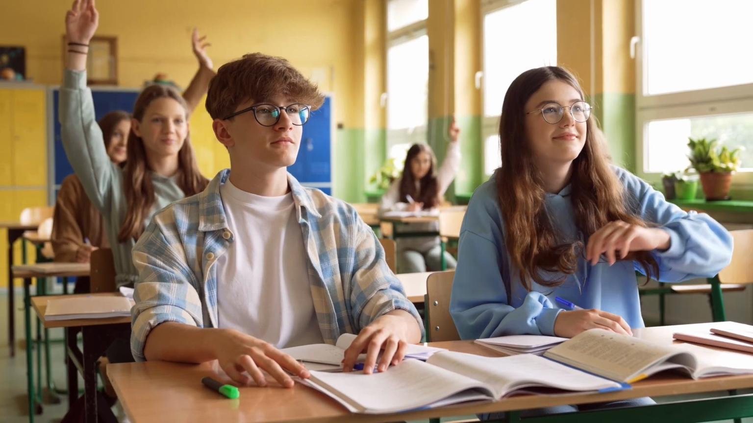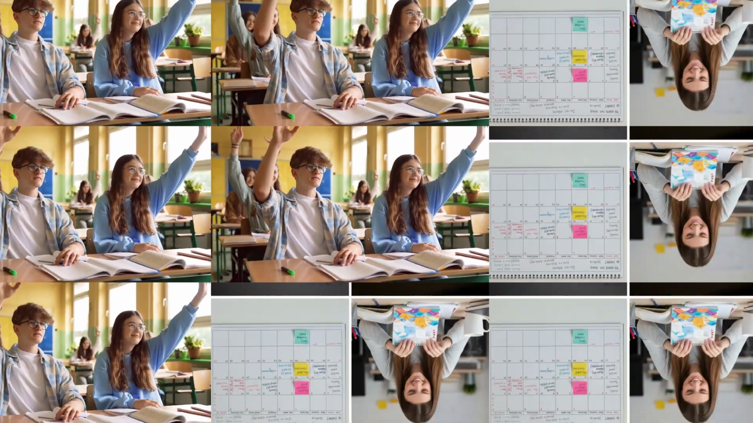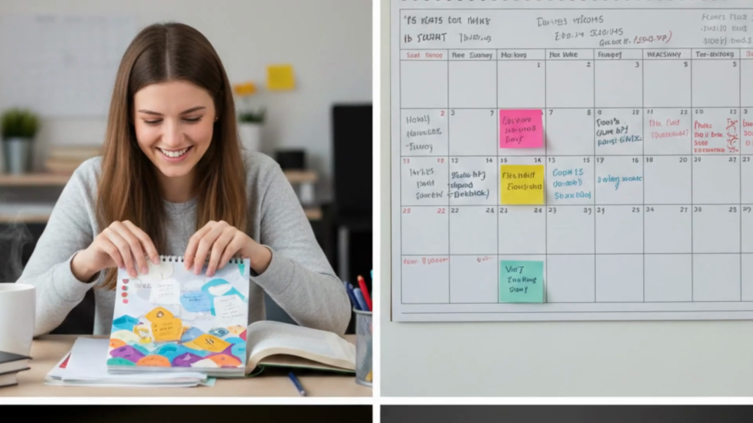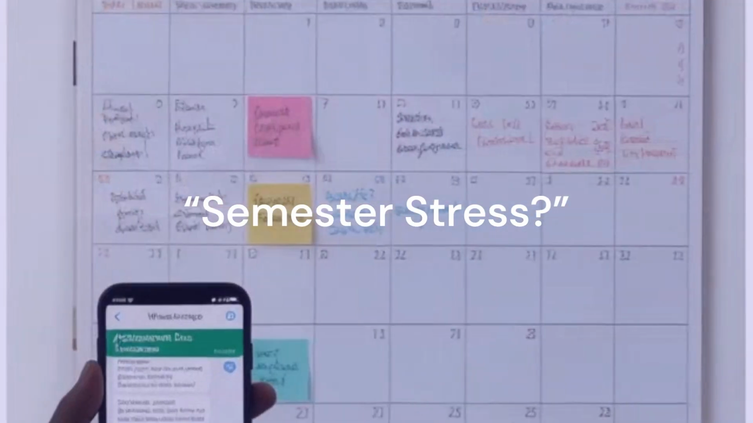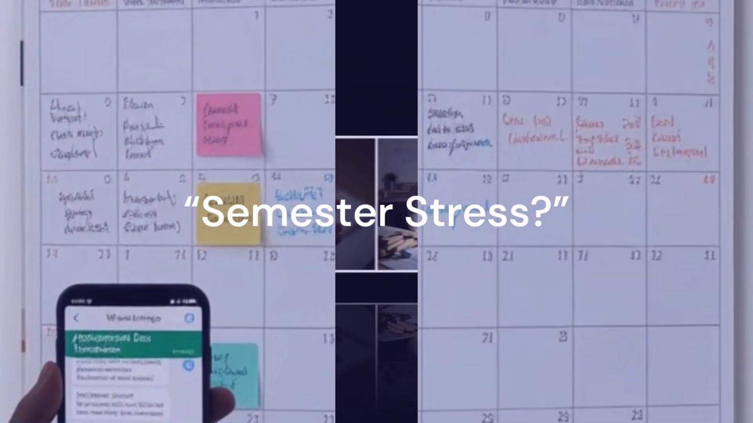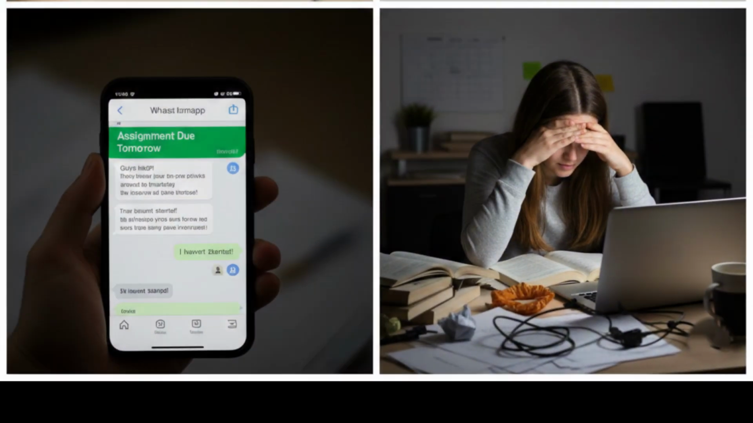Every semester starts the same way: new timetable, new notebooks, big motivation. But slowly, assignments pile up. Exams come closer, deadlines clash, and suddenly everything feels out of control.